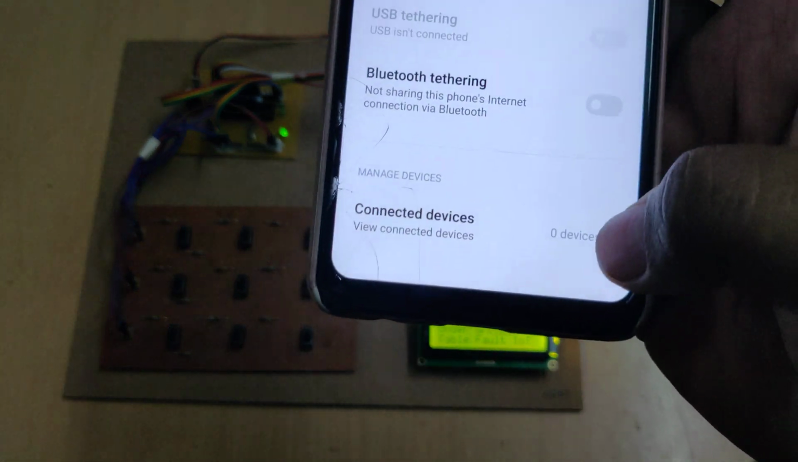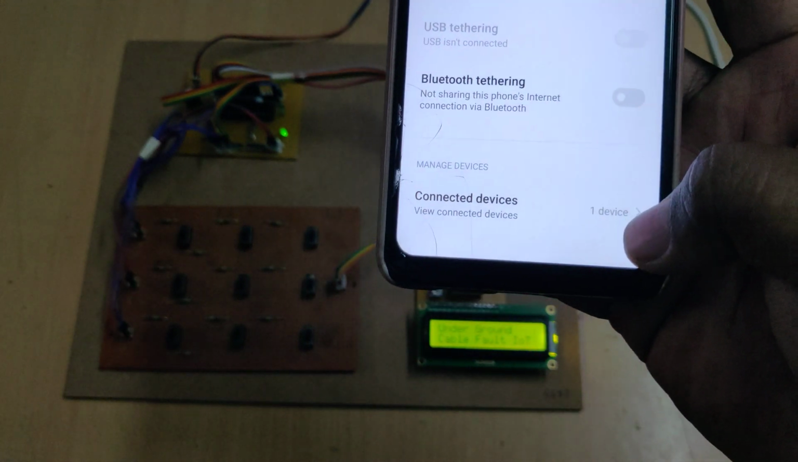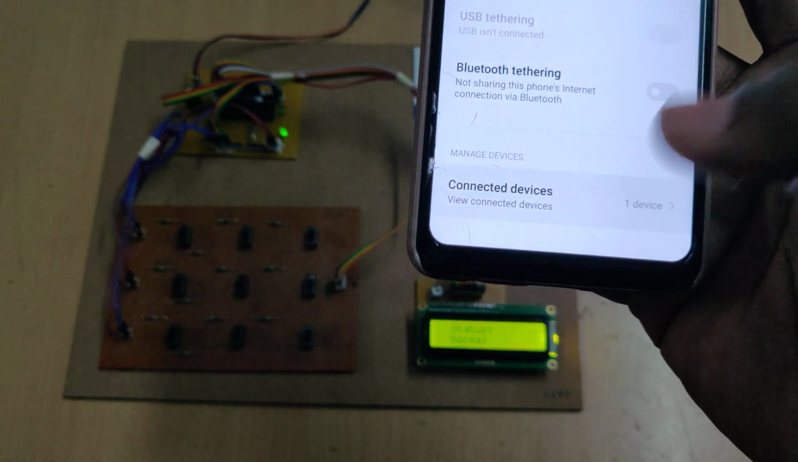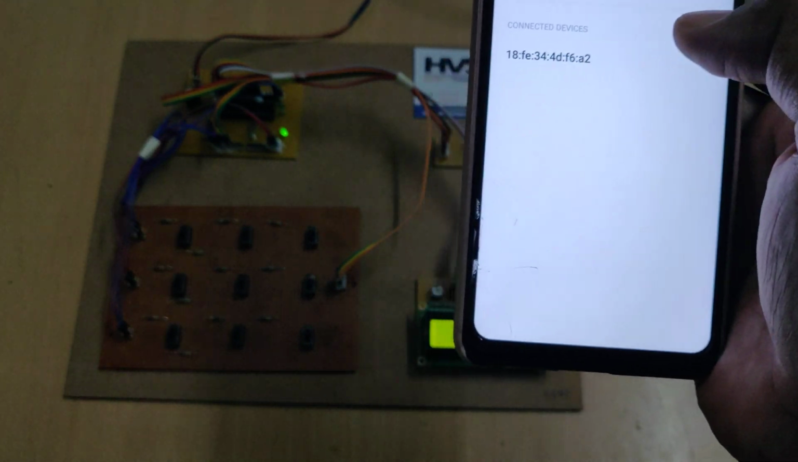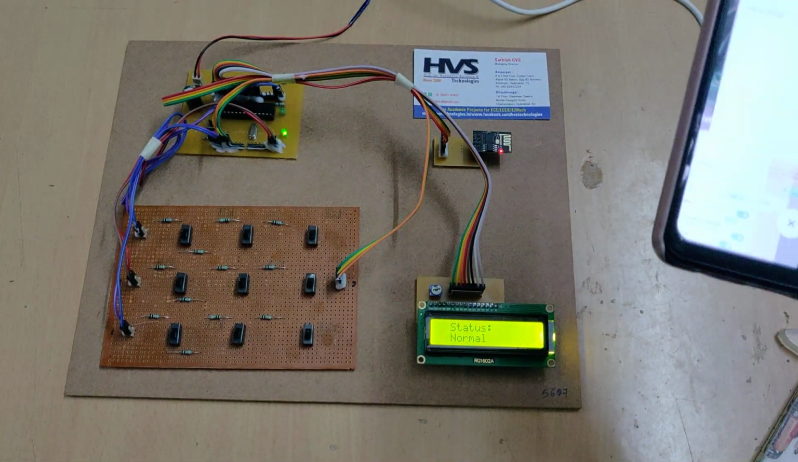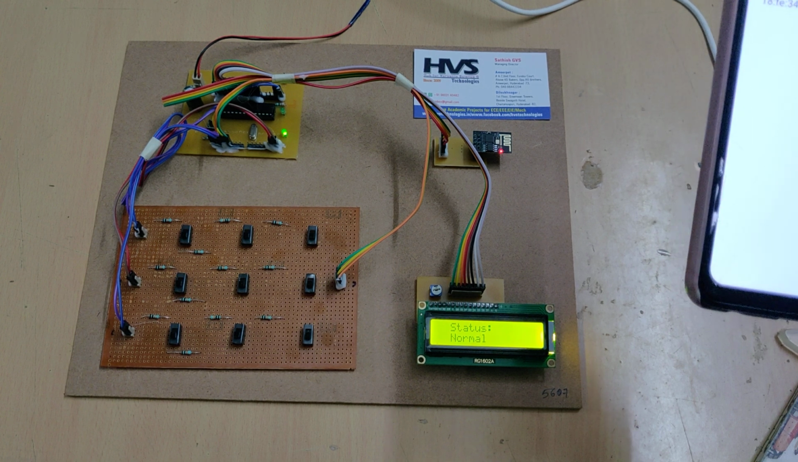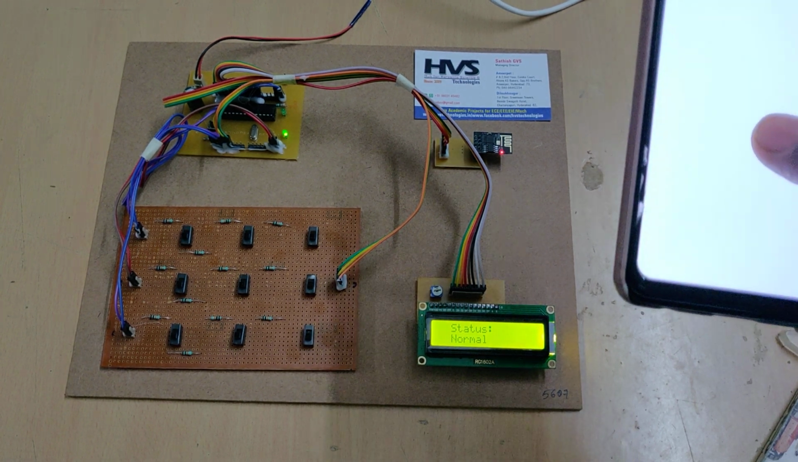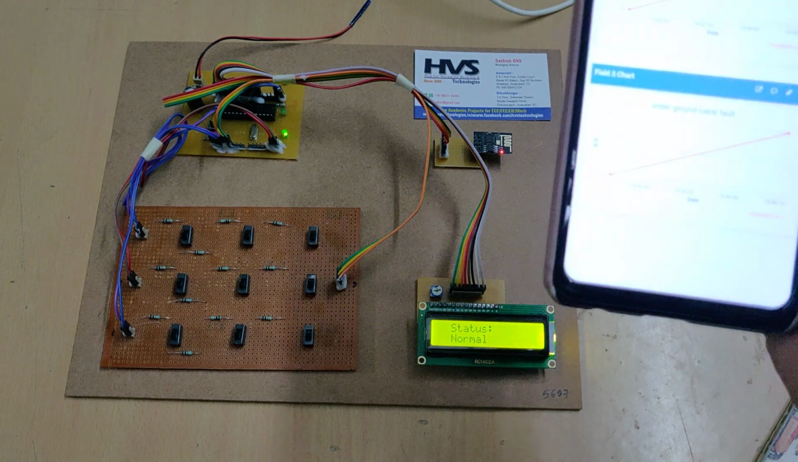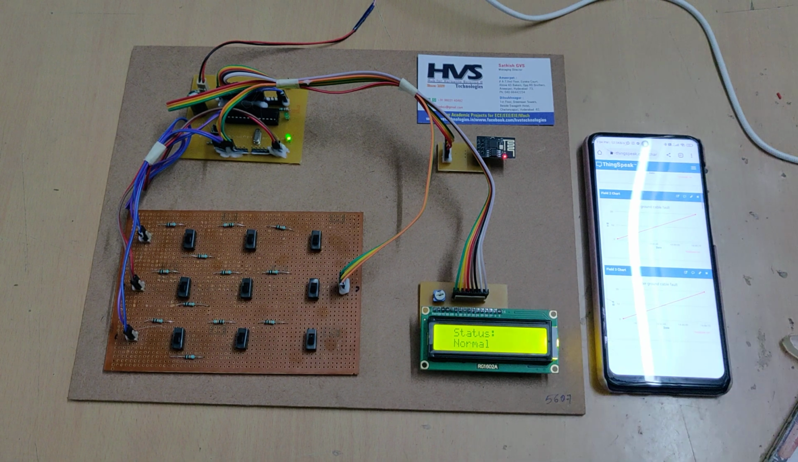Here we can check that one device got connected over here, right? So one device is connected over here, and it is the ESP8266. And now, stay on this screen. As of now, everything is normal.